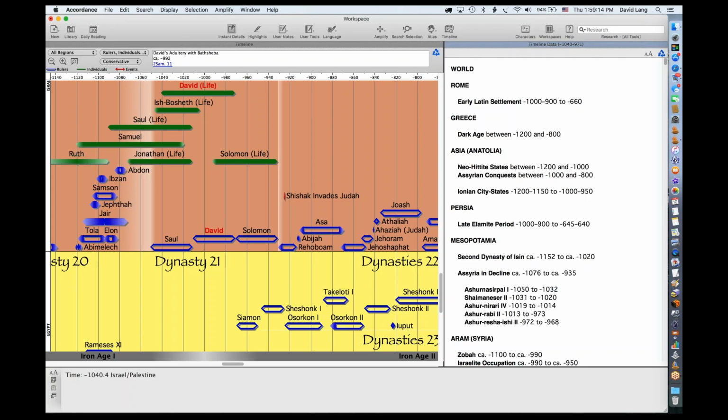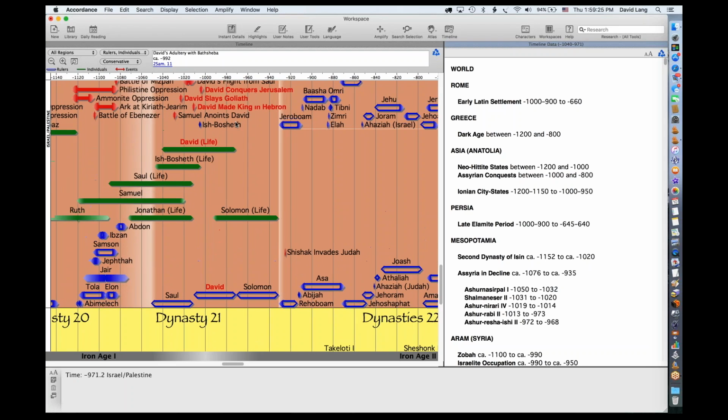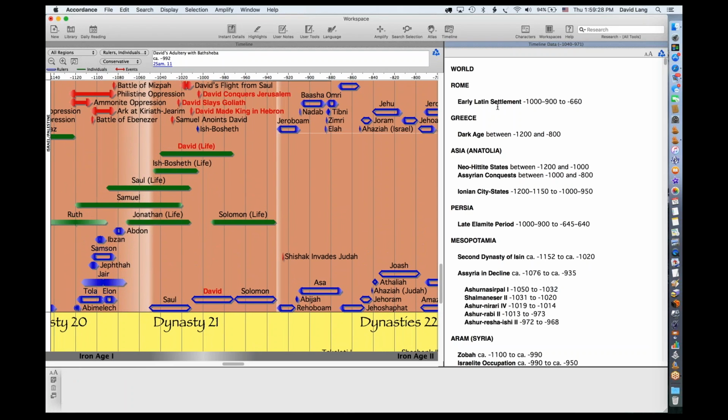And it's like clicking on a selection. And so this gives me a wider range of years and more information to look at. And so here we can see during the period of David's life, in Rome, the Latins are just beginning to settle in Italy. In Greece, you're in the Dark Age between the earlier Mycenaean culture and the later classical Greek period that most of us are more familiar with.